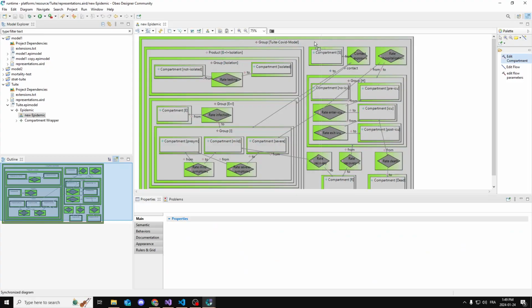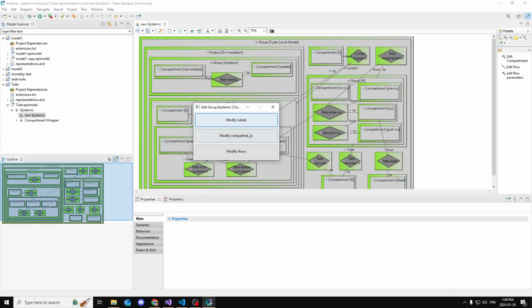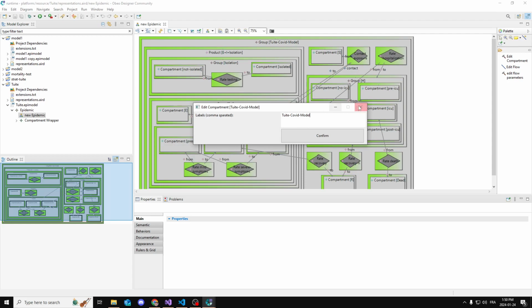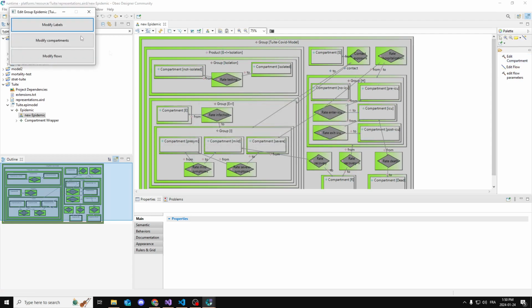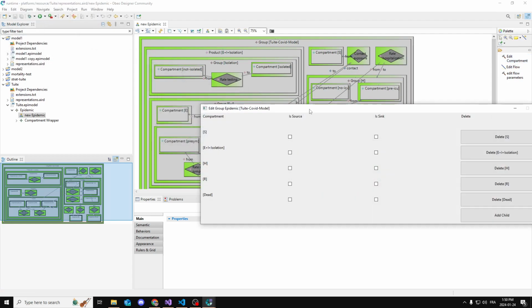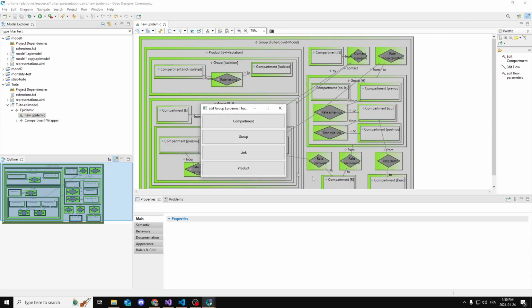We can try to use this. If I click edit compartment here, you can see I can modify the labels, for example. We're not going to modify it, but modify compartments. You can see if I add a child, I can see compartment, group, link, and product.